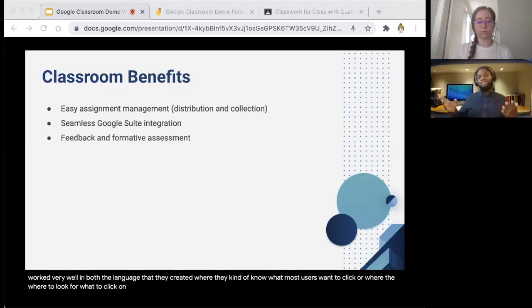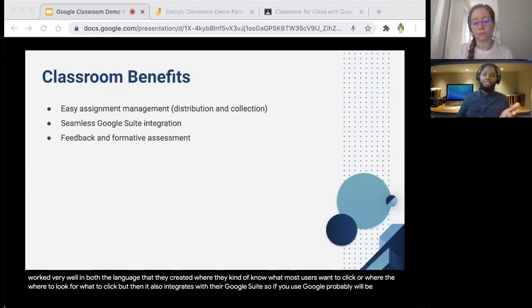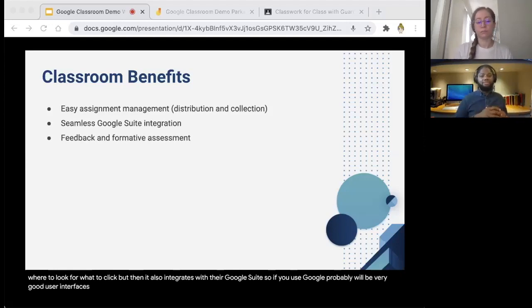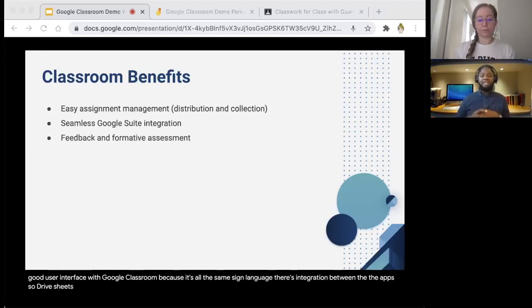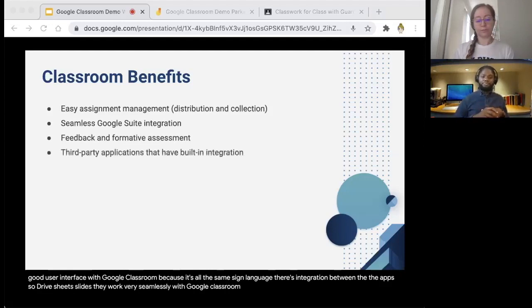But then it also integrates with their Google Suite. So if you've used Google Drive, Google Docs, Sheets, you probably will be very good with the user interface of Google Classroom because it's all the same design language. There's integration between the apps. So Drive, Sheets, Slides, they work very seamlessly with Google Classroom.